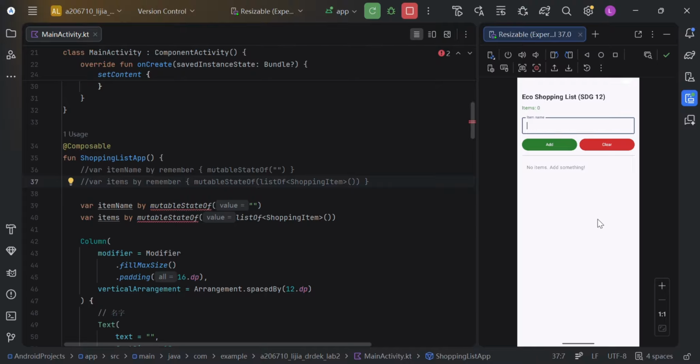The text field cannot accept normal input and no data can be saved. Now let me explain why this happens.